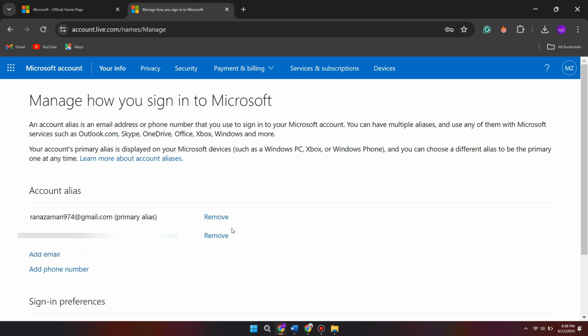Once you've done that, you'll be taken back to this screen and you can see our phone number has now been added. So that's basically how you can add phone number to Microsoft account.